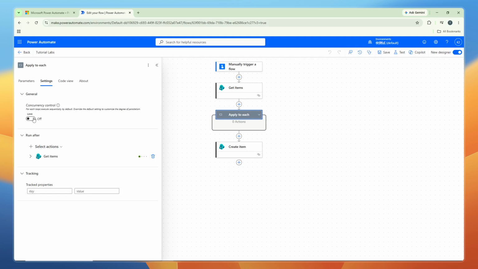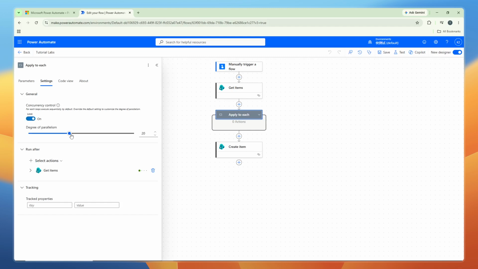Once activated, you'll immediately see a new slider appear below called Degree of Parallelism. This slider determines how many items your flow can process at the same time, giving you direct control over performance. Slide the Degree of Parallelism slider all the way to the right to maximize it. By setting it to the maximum value, you're allowing Power Automate to process as many items as possible in parallel, which results in the fastest execution time for your flow.